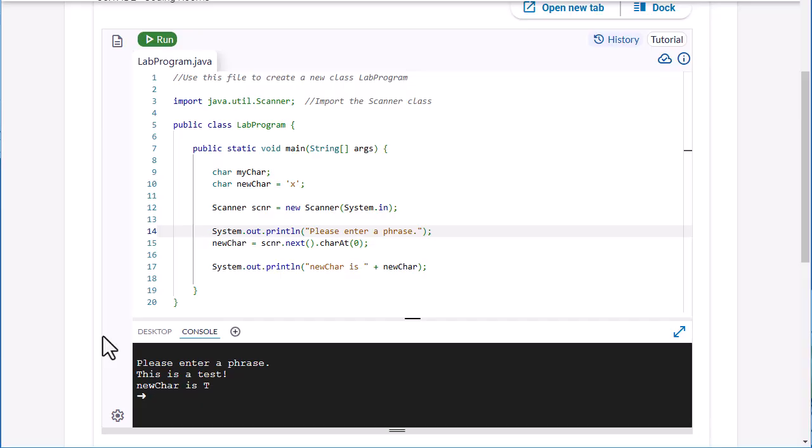Great. Exactly. So we asked it to get us the first character, position 0, from the word that we just read from the scanner, which is the T. Now, if you wanted to change it up and look at the character at the second position, and we rerun, we get the H. Great. Exactly what we thought. Position 1 is really the second position, and that's the H.